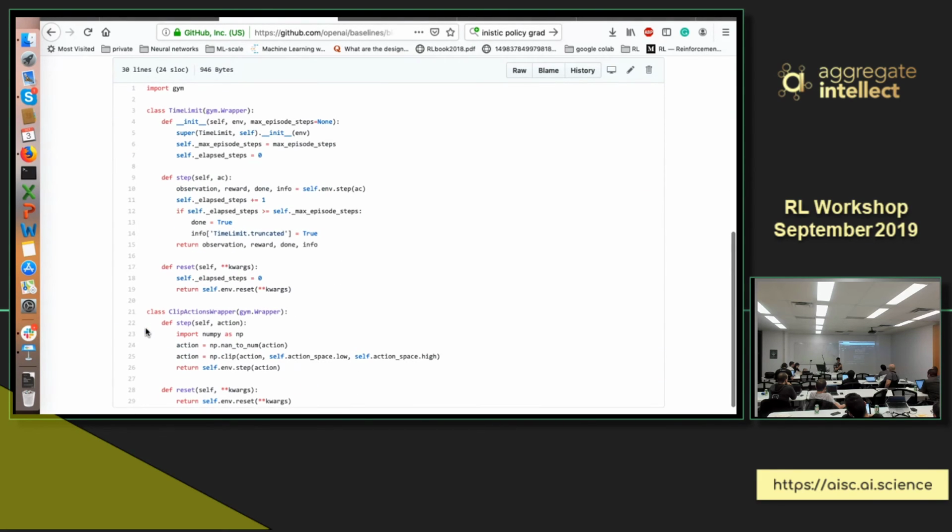Look at it. Like ClipAction just clips your action, right? You do an action, it's like a continuous action, right? And then you say, okay, I want to clip my action between -1 and 1. So if I give an action of -2, actually you just give -1.